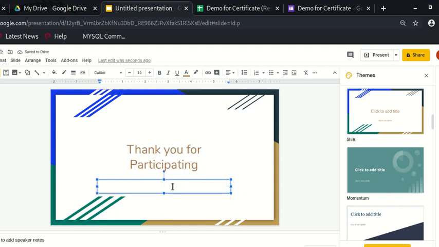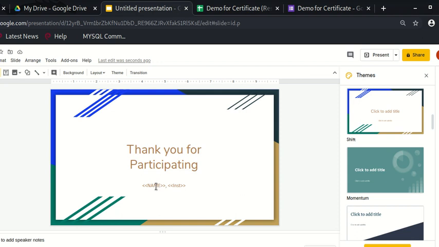Okay, now what you have to do is you have to type some tag, like you want the name of your participant and you want the name of the institute. For the institute I am just using INST. Okay, if you want you can type the full name of the institute, right? So these are our tags. Okay, now this is done.